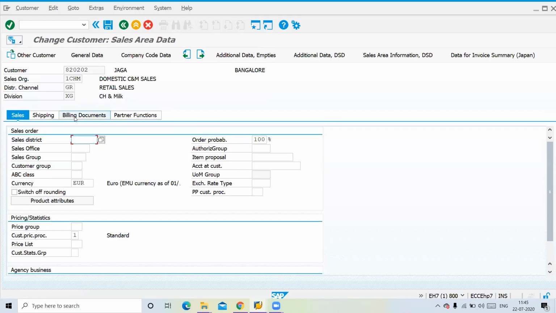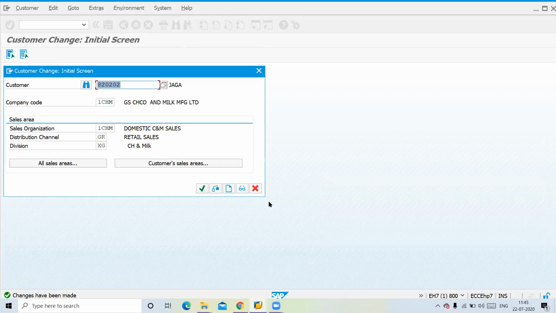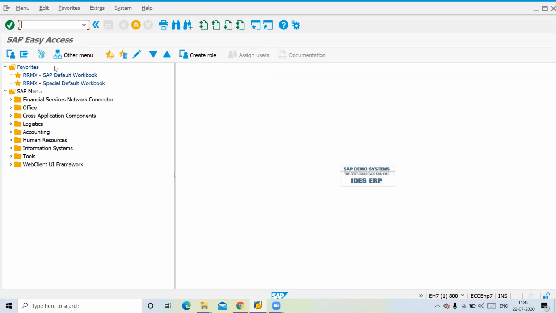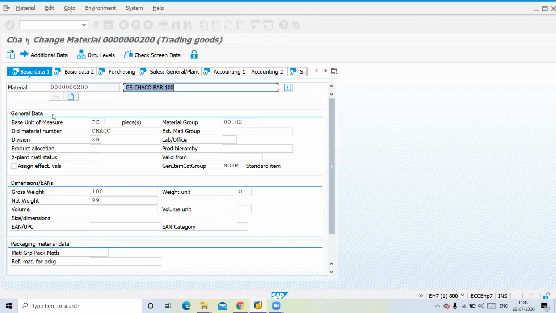Just try to understand, get into the billing document level, account assignment group. That means for this customer, if you are using chocolate or milk product, how your values will be posted, that's what you are giving as intelligence to the SAP system, based on your GL accounts, what you got from your finance. This is the account assignment category at a customer level. Now let's check the material. If you take 200 as the material, this is Chocobar.